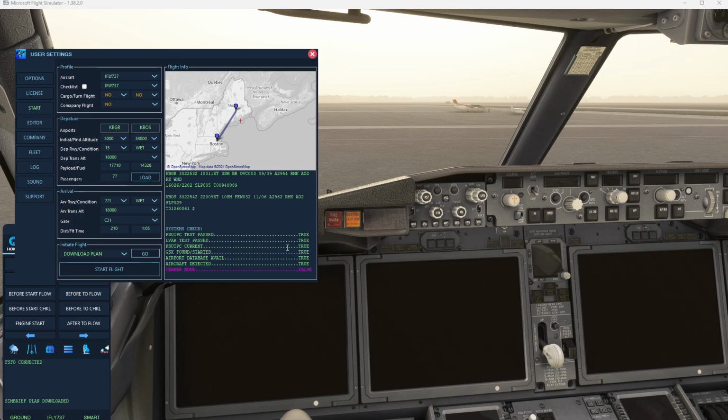Airport database just means FSFO can read the airport databases within Microsoft Flight Simulator. Aircraft detected is true. As you can see here, we have the iFly 737 aircraft loaded into FSFO. If this was default, this would return a false. So what you would have to do now is go up here and just select the correct aircraft profile, and then that should load the profile to FSFO. So no more going to the license screen and double clicking and all that. It's all right here. So hopefully this makes it a little easier.